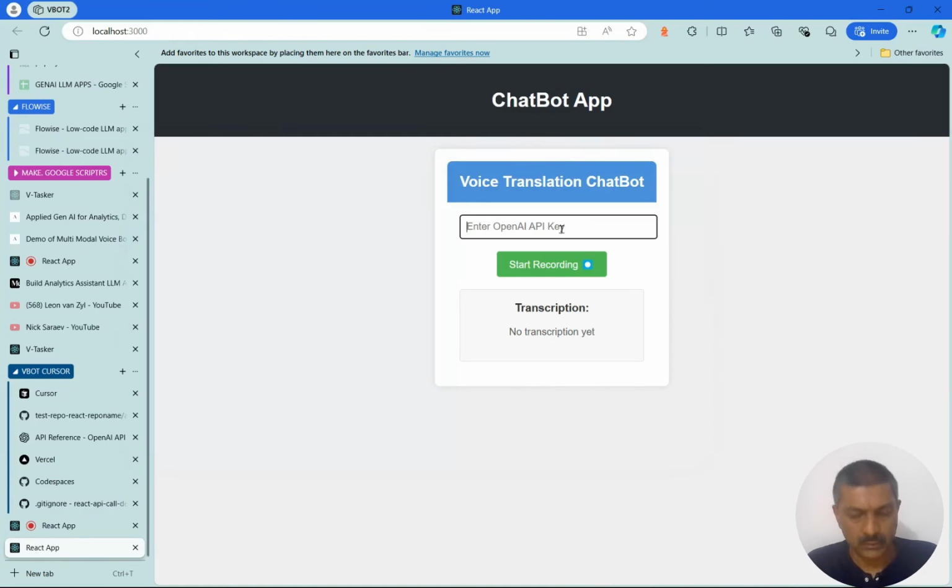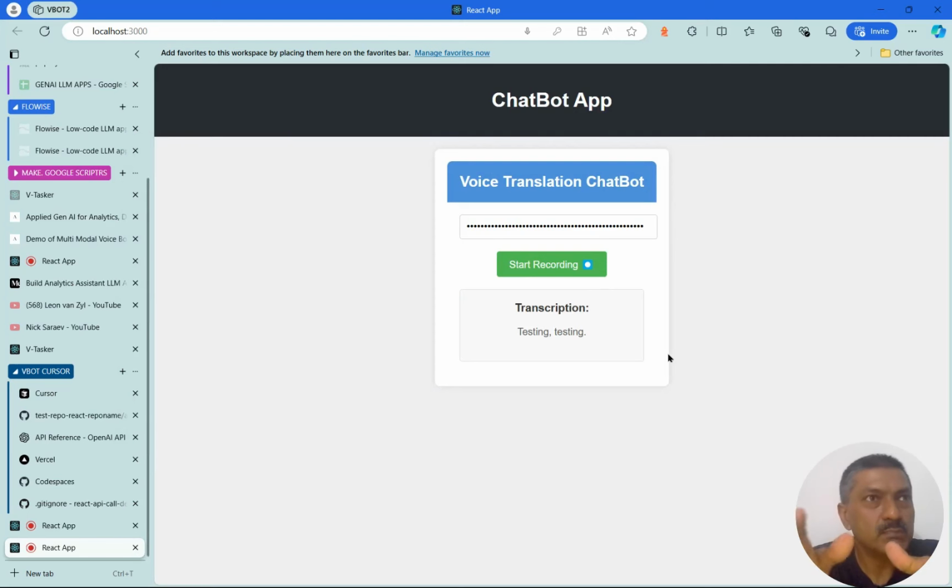So, OpenAI API key, API key. Then I'll say start testing. Okay, so this works, right? So this is where we are now. This is a very simple one.